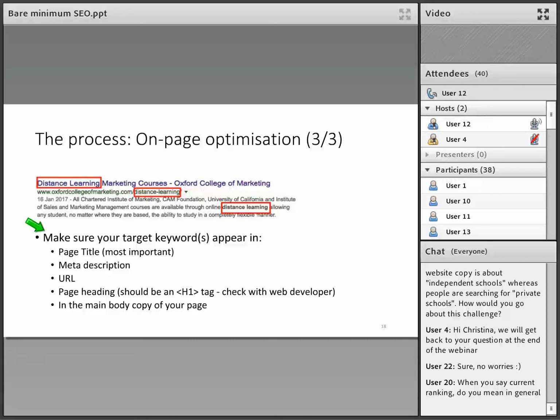And then what we're going to do is make sure, in this example we're targeting distance learning, that our target keywords appear in the page title, which is the most important place. Now, the page title is what appears in your browser tab, and the only other place an end user will see it is the text that appears here in the Google search results pages. So this blue or purple, because I've clicked on it, text, that's where it appears. It doesn't actually have to appear as a title on your body content, on your actual web page itself, but this is the most important place to put your keyword.